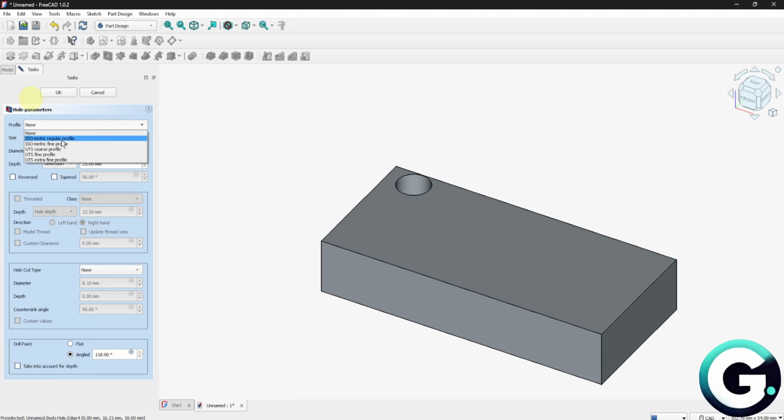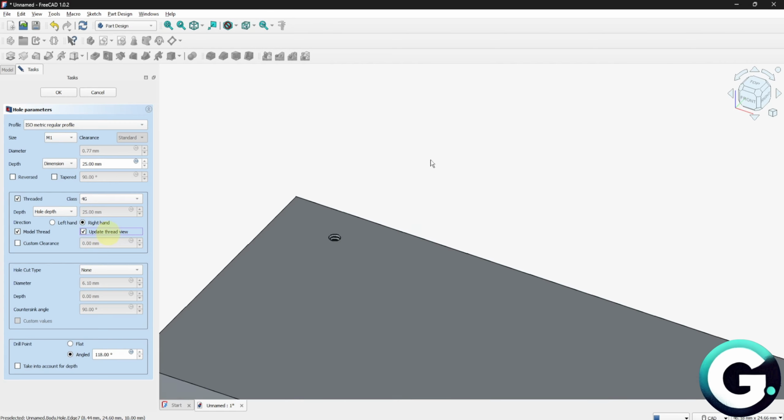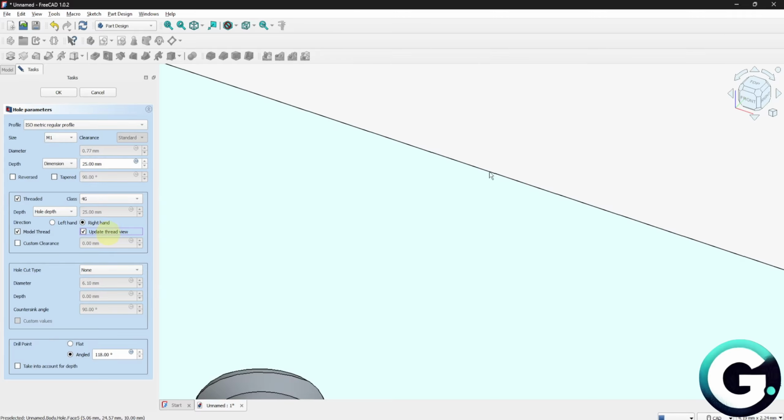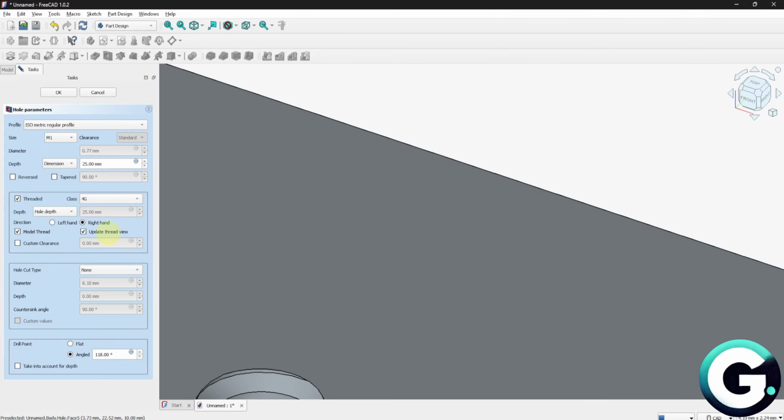So in here you can then update your profile. So I'm going to be selecting the isometric regular profile. Make sure that it's threaded, model thread, and then click on the custom clearance if you want to do that. But finally, just click on the update thread view after editing, and then this will transform our hole into a threaded hole, as you can then go ahead and see right here.